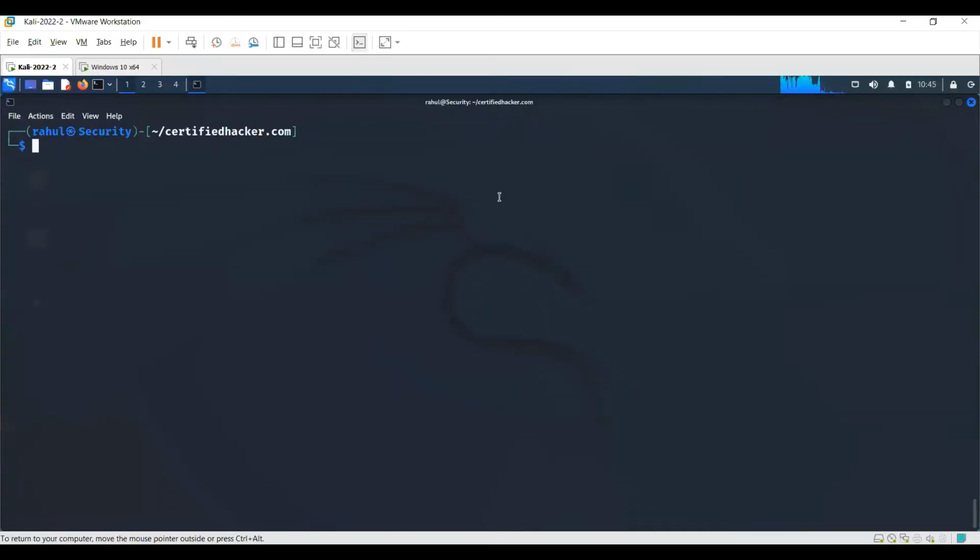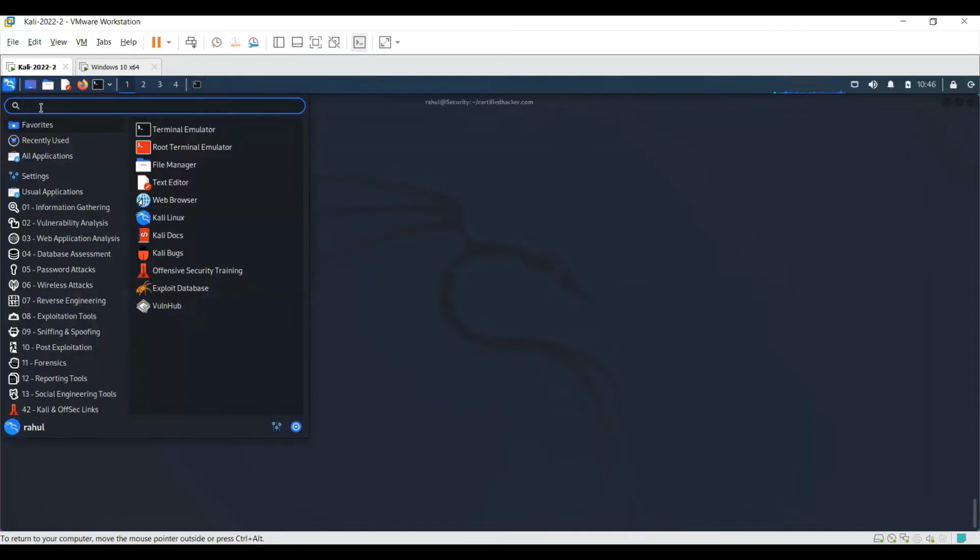So let's talk about another tool which is named Maltego. Maltego is one of the tools which gives you a lot of information about any specific website. There are a lot of entities which you can use over there, people, and a lot of other entities. So I'm just going to show you. First you have to click on this icon and search over here for Maltego.